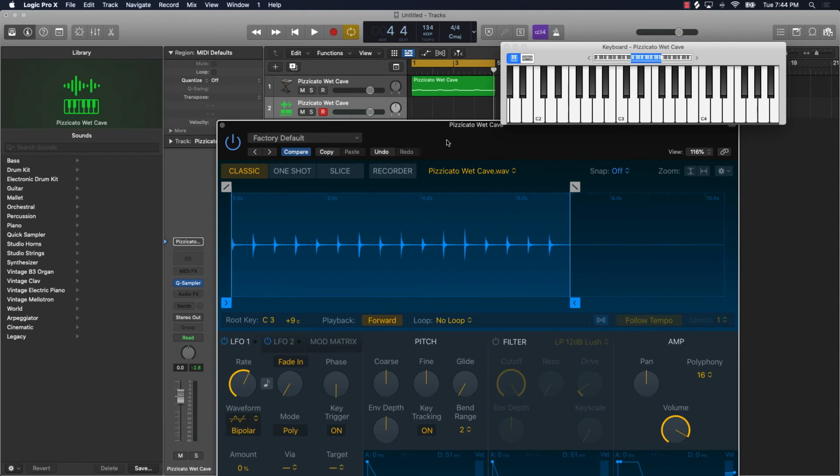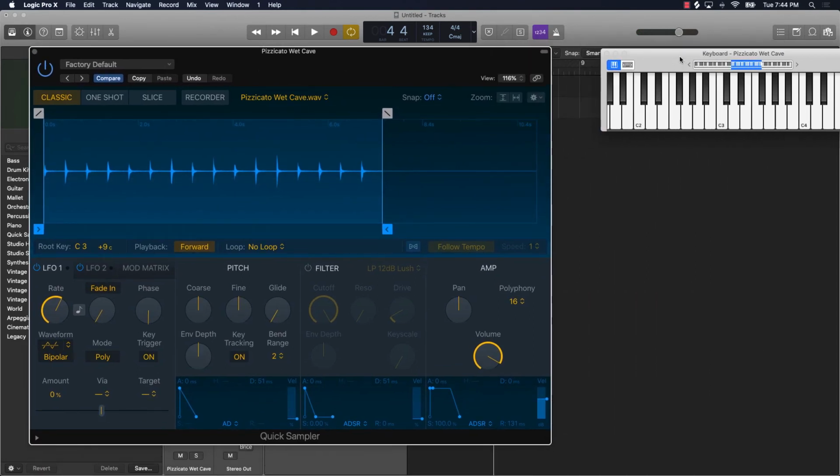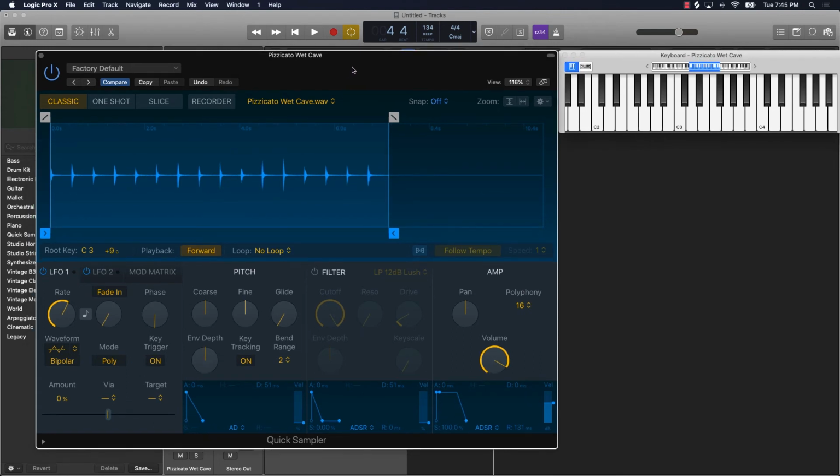From here you can really just take this sampler and adjust it if you want to. I can take it down a couple notches. I can make it glide. I can turn on the filter.